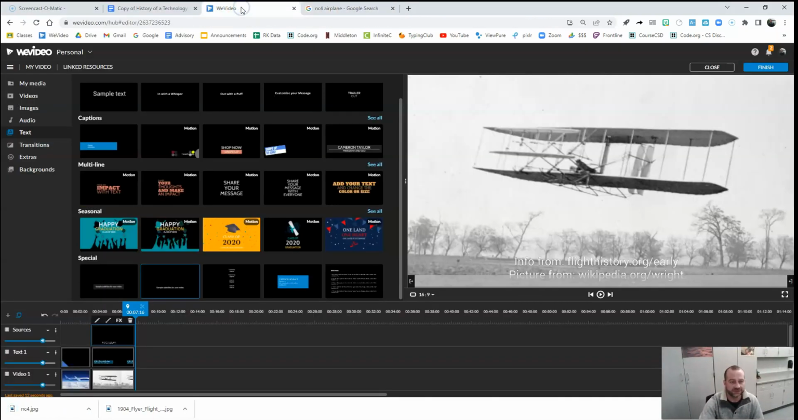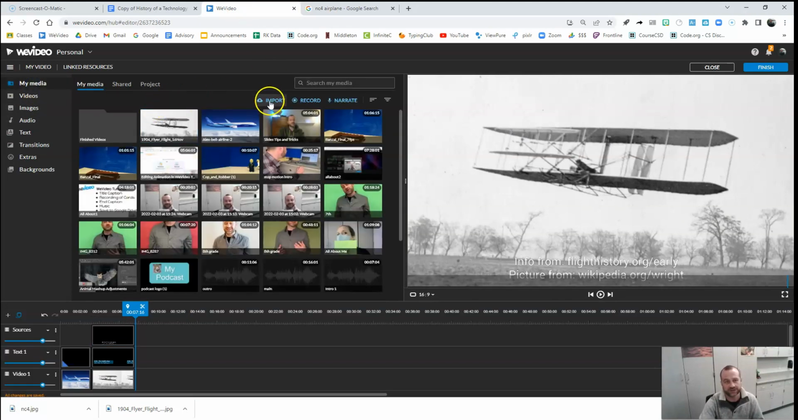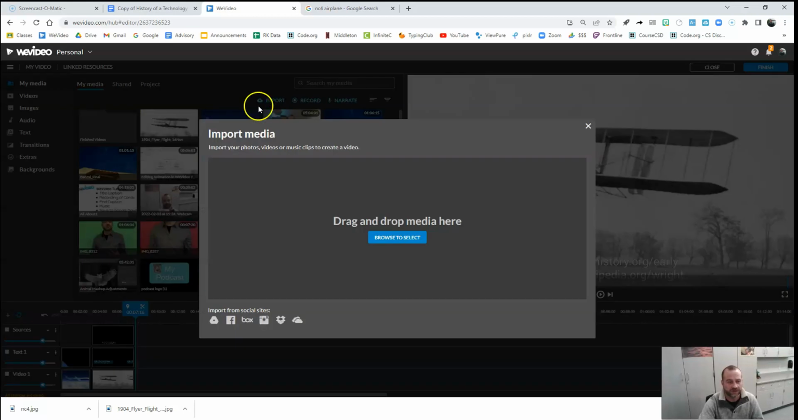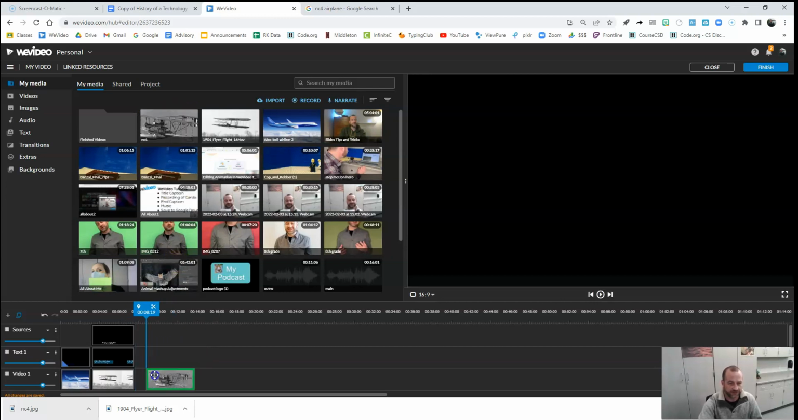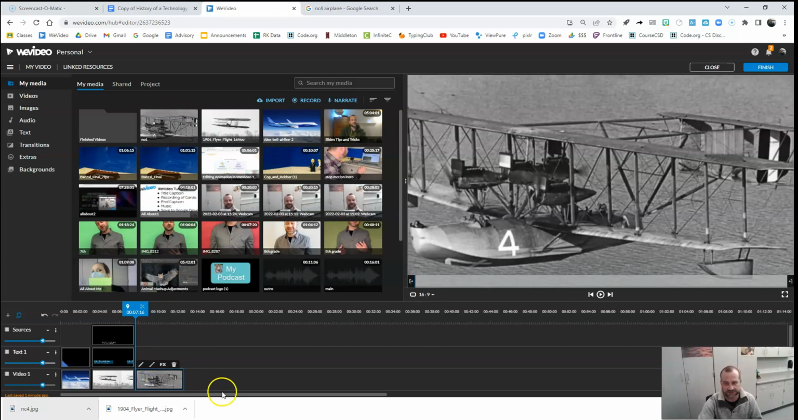Now as I go back to WeVideo, I'm going to go to My Media, and I'm going to import that. So if I go to Import, now I can actually just grab it from right down here in my downloads, or I can search for it on my desktop. You'll see the image come in right up here, and I can grab it and I can bring it down to my next spot. So I'm ready to do my text over the top. I'll give credit for it.